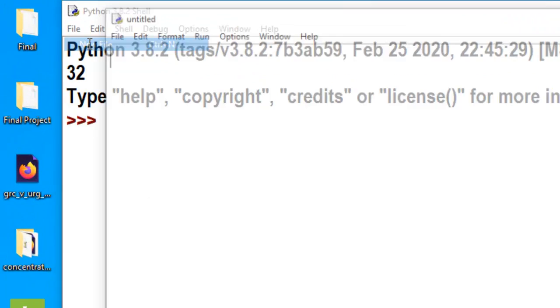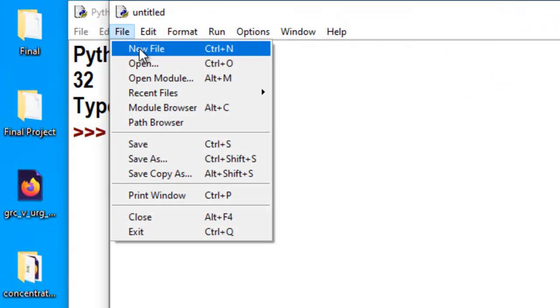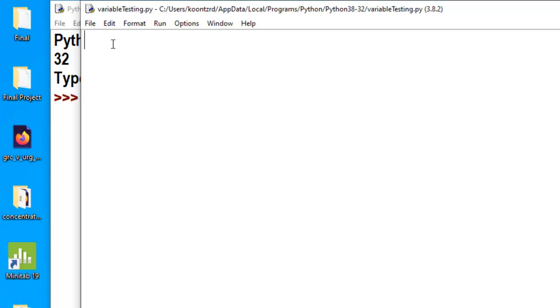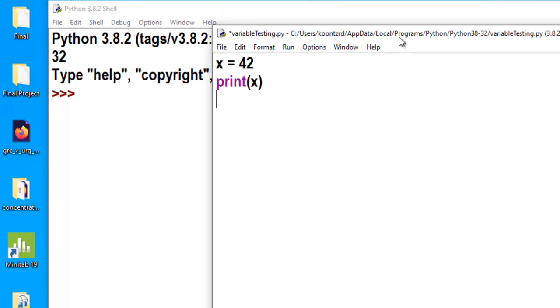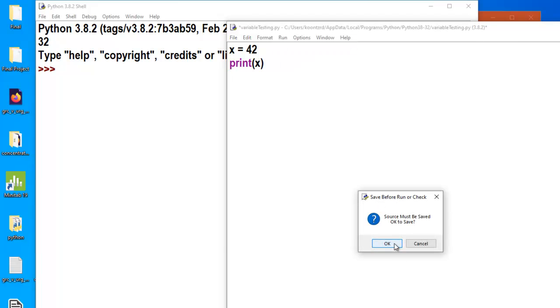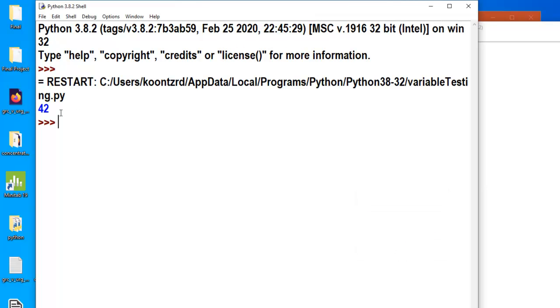So here's my editor. I'm going to make a new file and we'll just call it variable testing. And let's make a variable named x and set it to 42. And we can print it out. So if we run this program, we should be able to see that we have variable x and that it's equal to 42. So I went ahead and saved it and ran it, and you can see over here on my shell that x printed 42.